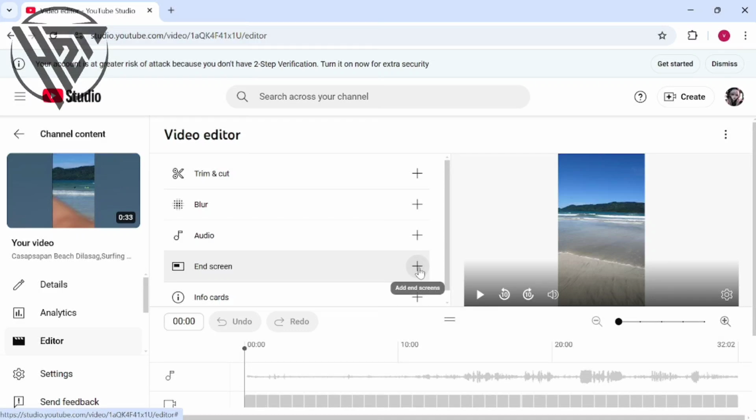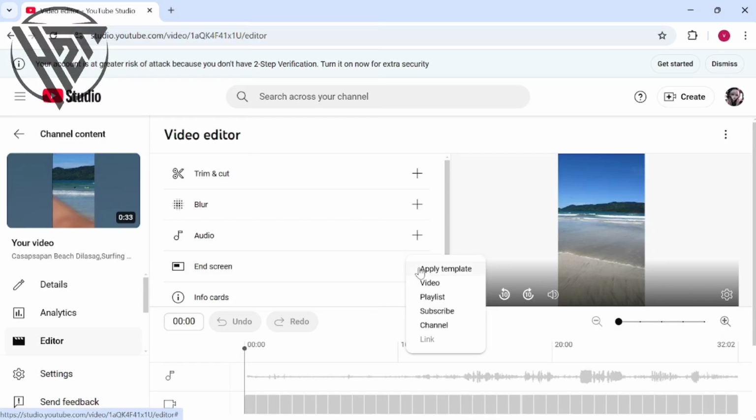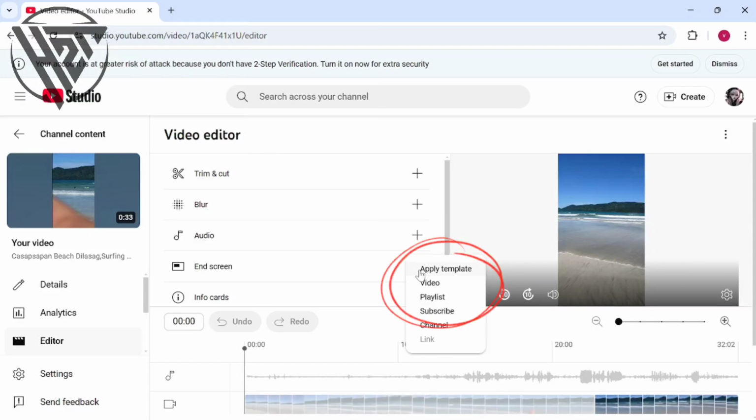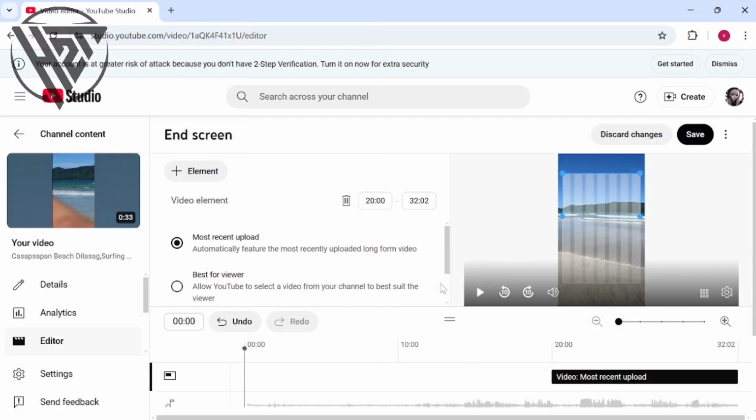Here, you can add different elements. First, video or playlist, to promote another video or playlist. Second, subscribe button, to encourage viewers to subscribe to your channel. Third, channel. And the fourth, link. If you're part of the YouTube Partner Program, you can link to external websites.